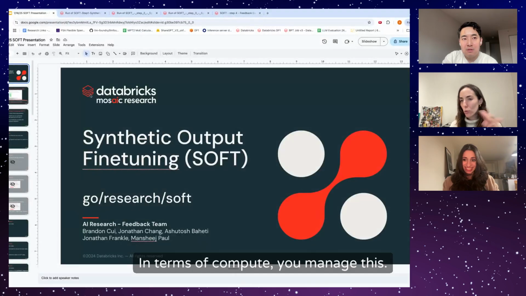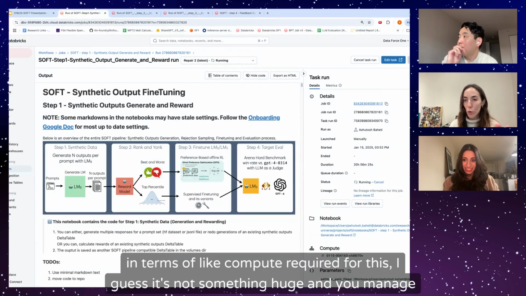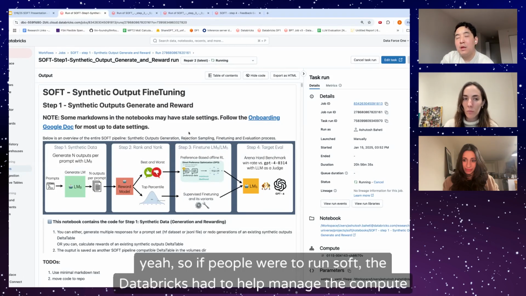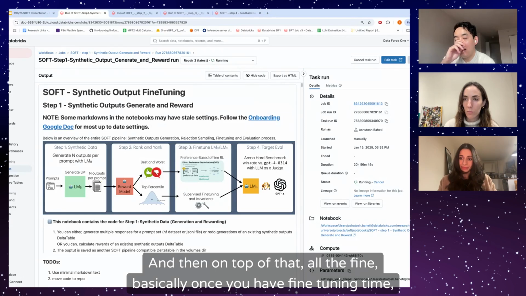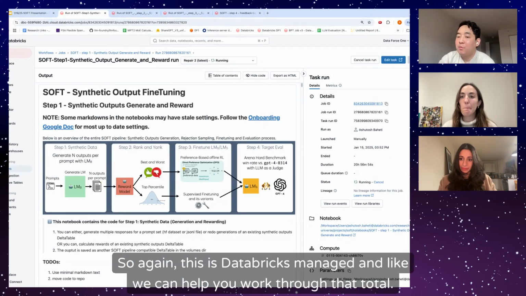And in terms of compute, do you manage this, in terms of compute required for this? I guess it's not something huge and you manage it. It's part of the process. Yeah, so if people were to run SOFT, Databricks would help manage the compute side of things, right? So we would help you deploy the models for generating the synthetic output data, and then once you hit fine tuning time, it's the exact same as normal model fine tuning compute wise. So again, this is Databricks managed, and we can help you work through that totally.